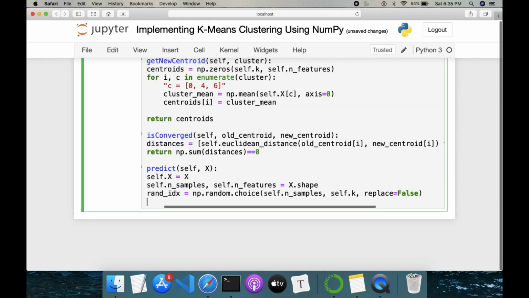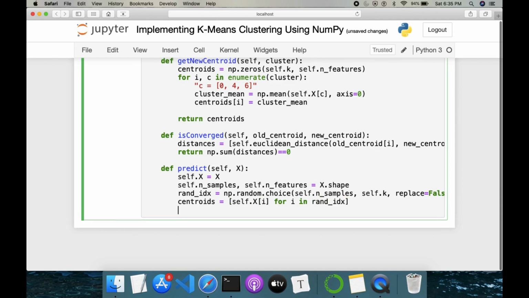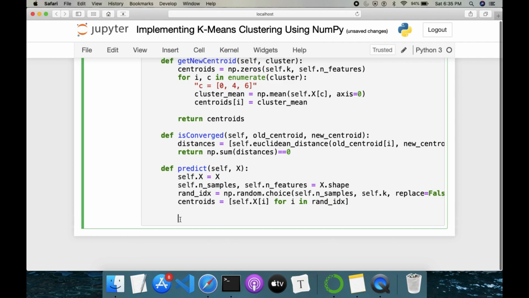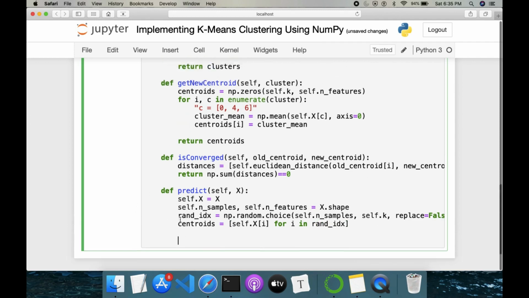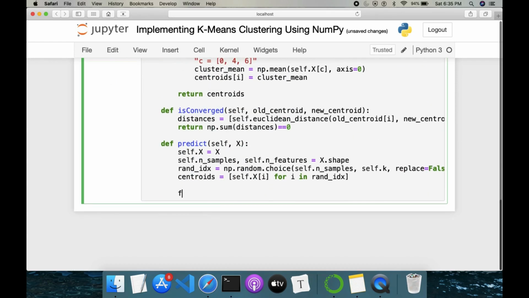Okay, so once we find these indices, then we have to select centroids. For that we have centroids equal to self.x of i for i in random indices. Now once we have found the centroids, we have to iterate for the iterations value which we have given here, self.iterations, for i in range of self.iterations.